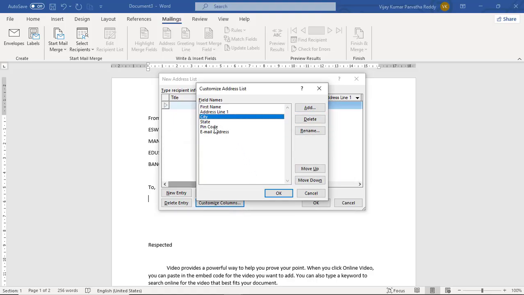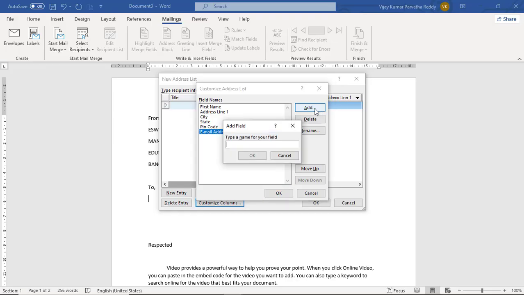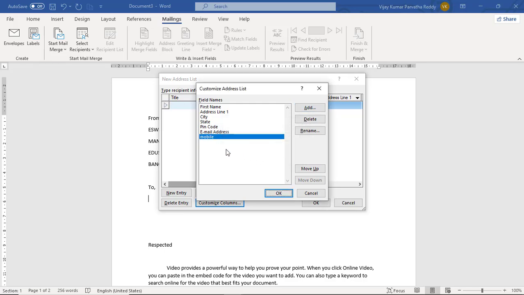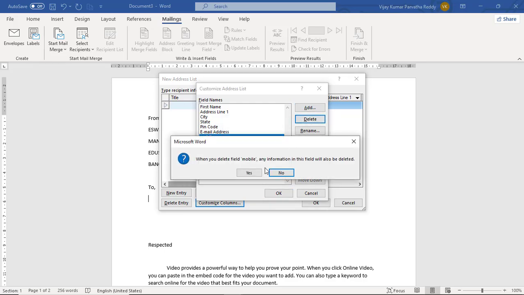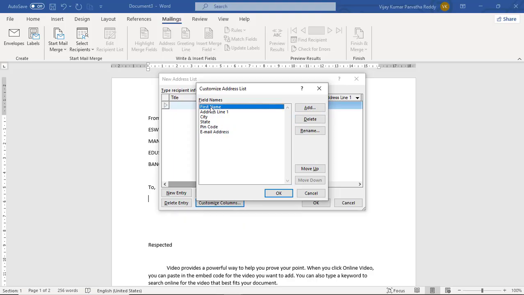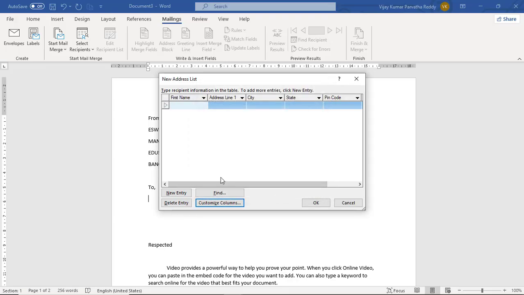So these fields I want. If you want one more field, you can add. Suppose I want to add something like mobile, like this you can add. If you don't want this, you can delete. So these details you have to enter first. Finally you say OK, and those fields will come here and you type the information.